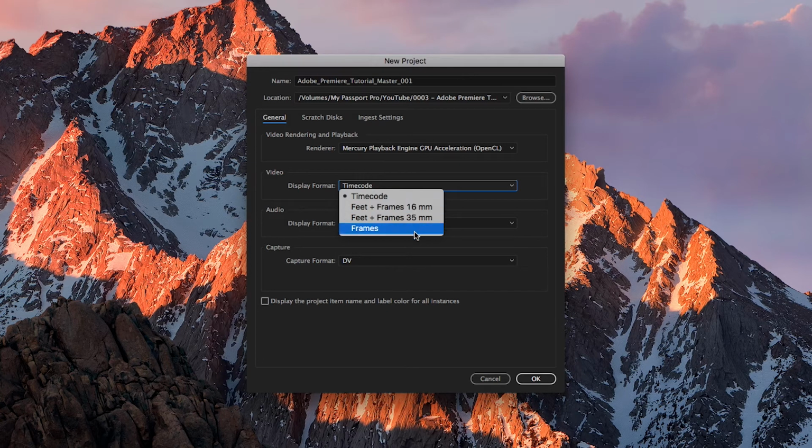Now, feet and frames and frames down here refer to actual film that's been digitized and scanned into the computer. Again, for most YouTube videos, you won't be using actual film, so we can just ignore those for now. Similarly, under audio, this is just talking about how audio is measured, and by default, it's set to audio samples, which is basically the number of times per second that the audio is being measured by the computer. You can change it to milliseconds if you want to, however, most people just stick with audio samples, and that's pretty easy to use, so you can leave it by default.